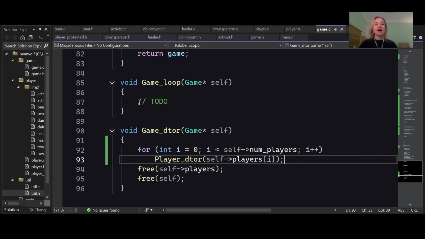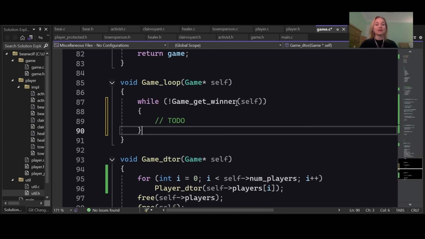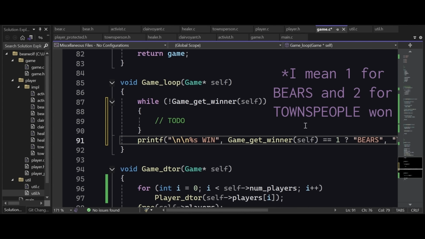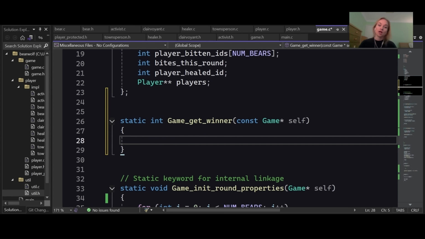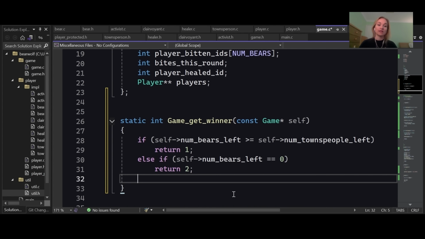So let's go. Our game loop will continue while there are no winners yet. Game get winner is going to return 0 for no winners, 1 for townspeople win, and 2 for bears win. Remember, we can mark this as static to give it internal linkage to show that it's a helper function. If the bears outnumber the townspeople, the bears will win. If the bears have all been voted out, the townspeople will win. Otherwise, return 0. No one's won yet.